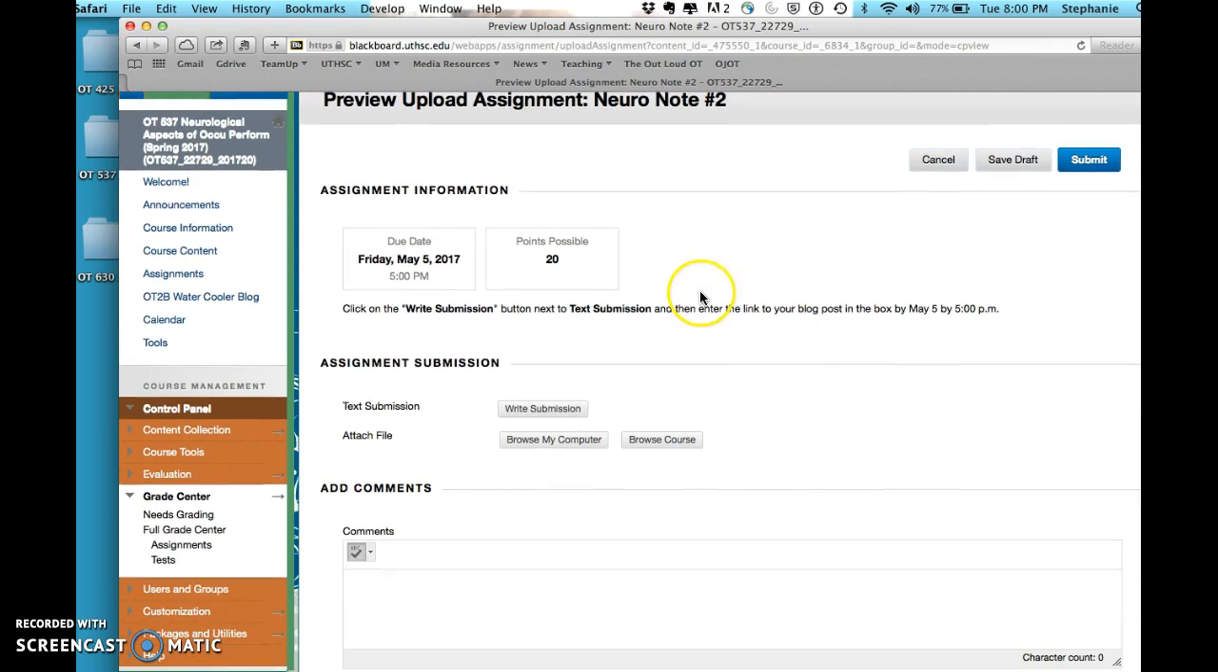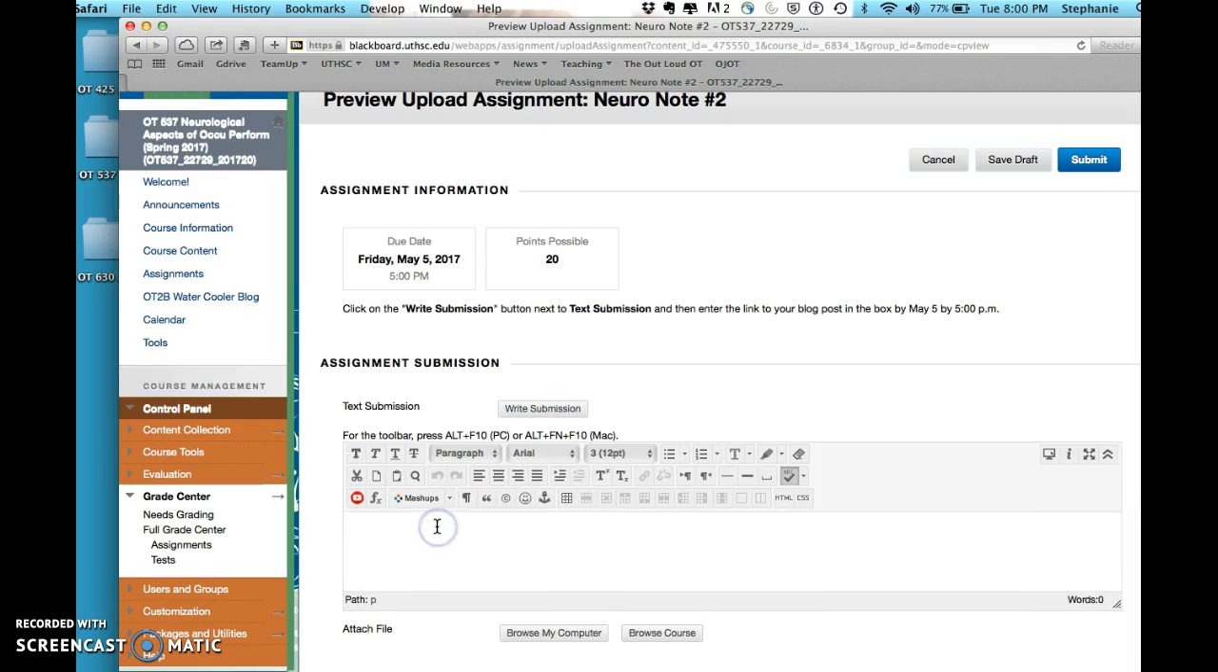If I were going to turn that in, I would click on that neuro note, and I still have on my clipboard the link that I copied. So all I'm going to do is click write submission, and paste that URL right there in that box. Now notice the way it doesn't light up blue. Here's a little trick to how you can get that link to be live. Once I paste it in, I highlight it, and then I'm going to click on this chain link right here.